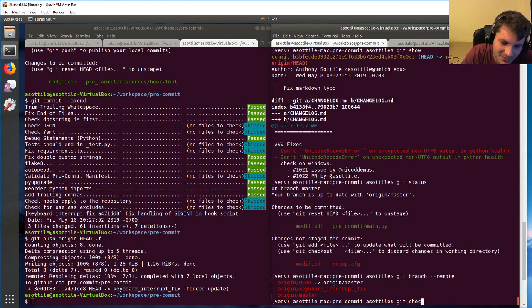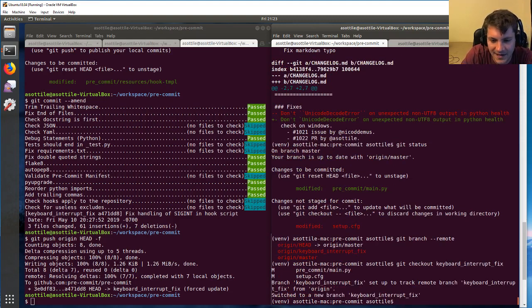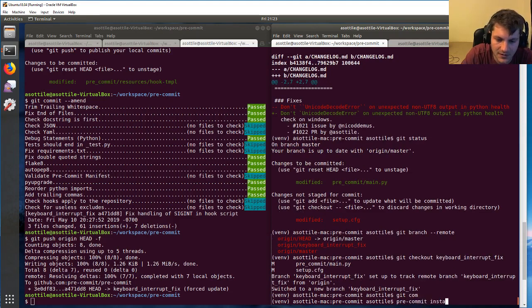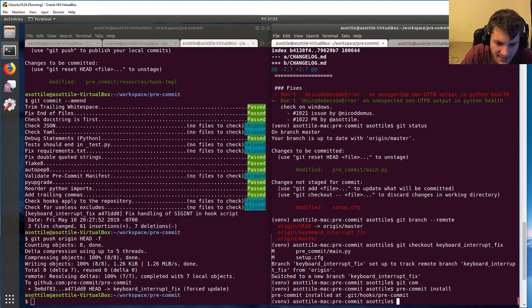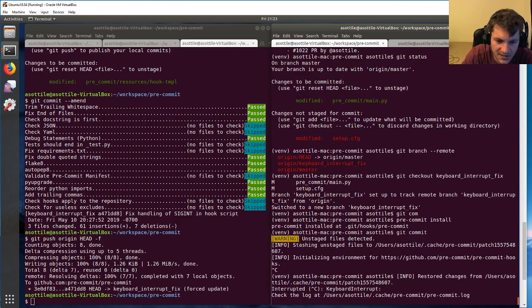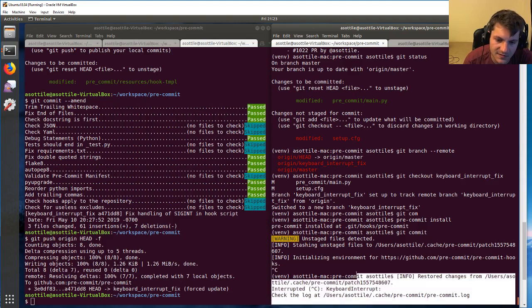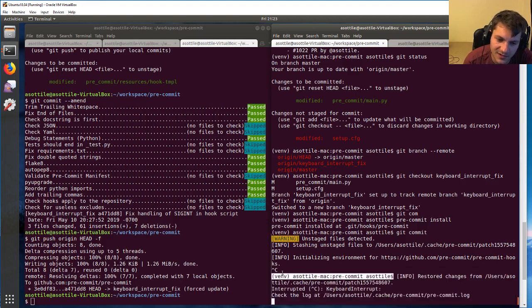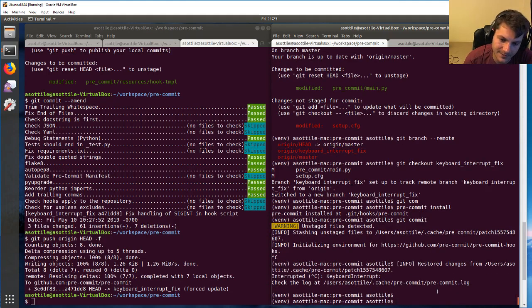Oh, I don't have the tab completion installed. Annoying. I still haven't finished setting up this Mac, so that's why it doesn't have those nice things. Git commit. Control C. Cool, see the nice new output. It still does this weird thing here. I don't know how to fix it, but I don't know. Seems fine, I guess.